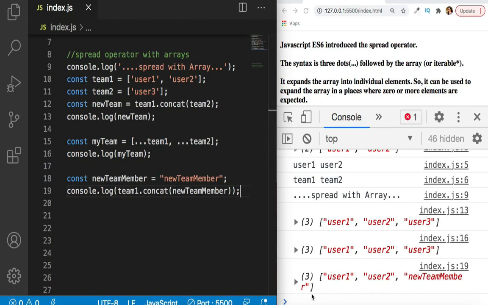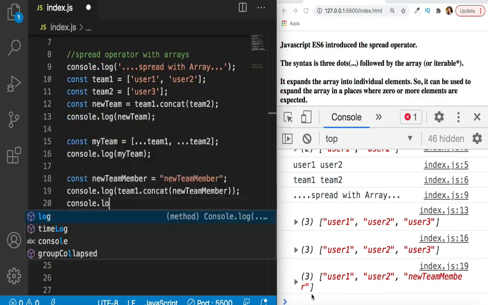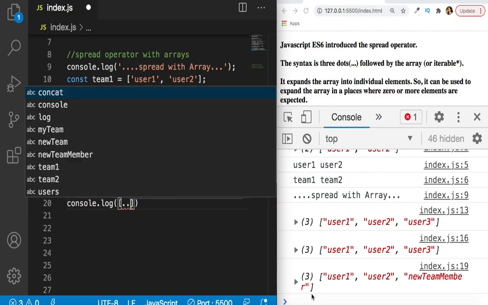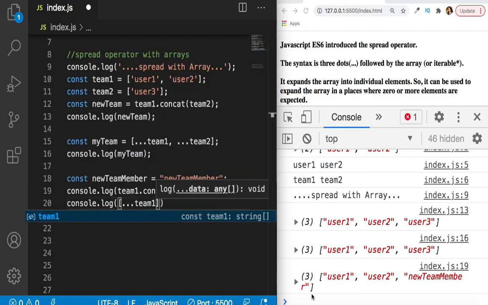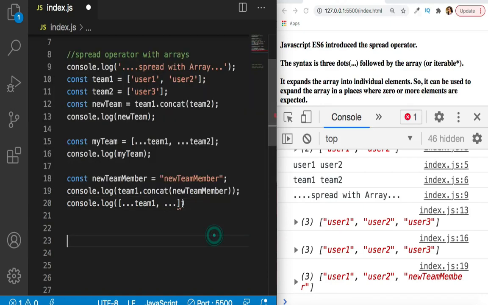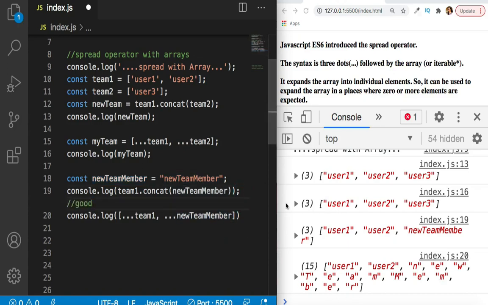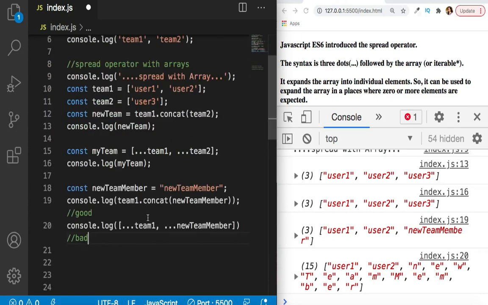So it's fine, right? But if I try to do the same thing with the spread operator, if I say here 3 dots team 1 and 3 dots with new team member, what it will do is take all the values of team 1, that is user 1, user 2, and then if I use the spread operator with this string, it will take each character as an individual value and store it like this. So definitely in this case this is the good way and this is not, right? So in that case you should use the concat method over the spread operator.